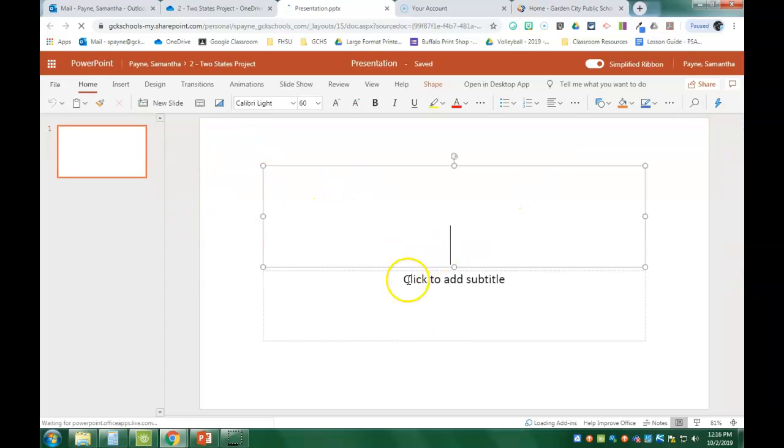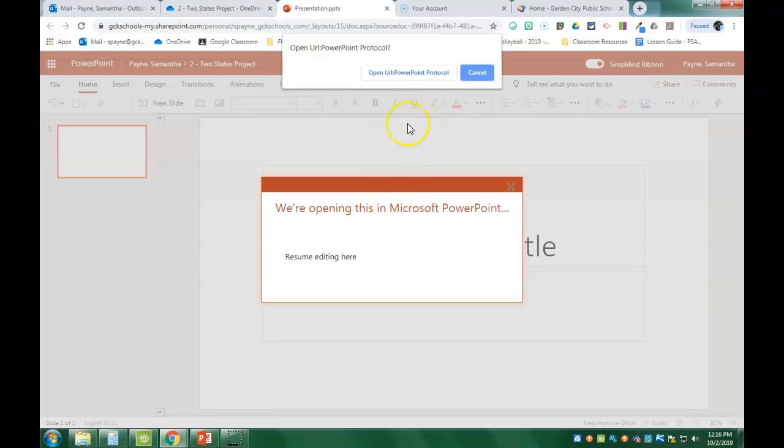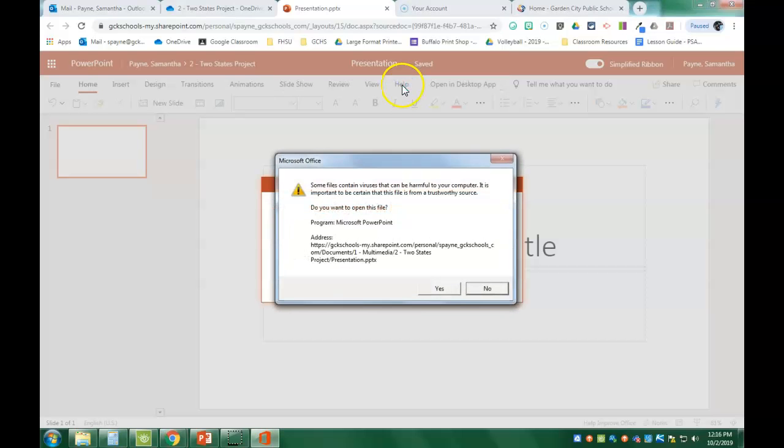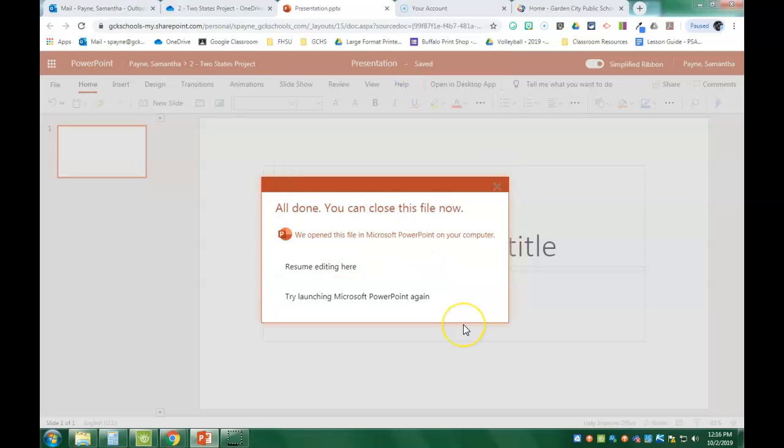So once you get finished with that, try when you're in here to work in the desktop app the whole time, just because it's going to give you all of the options that you need. So you're going to want to click Open in Desktop App, Open URL PowerPoint Protocol, and then Yes to get that open. From there, it will open in the actual desktop application.